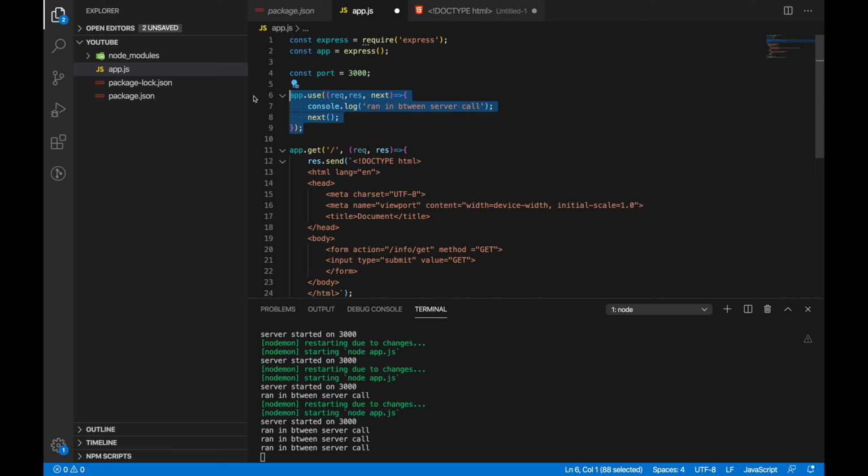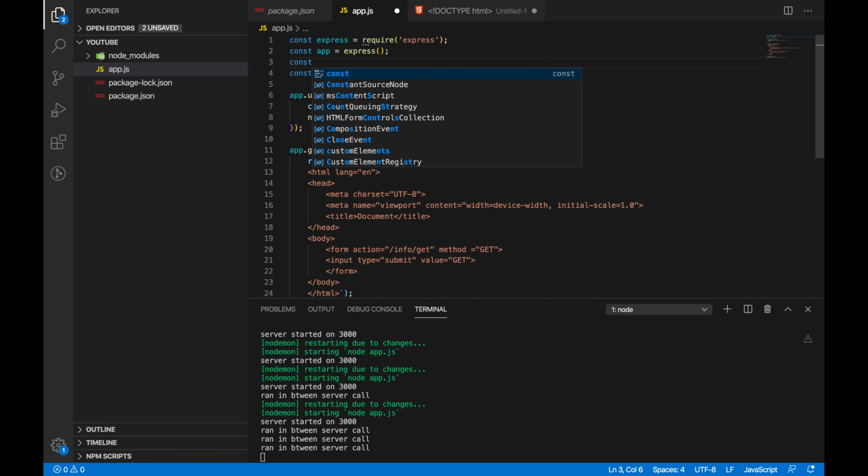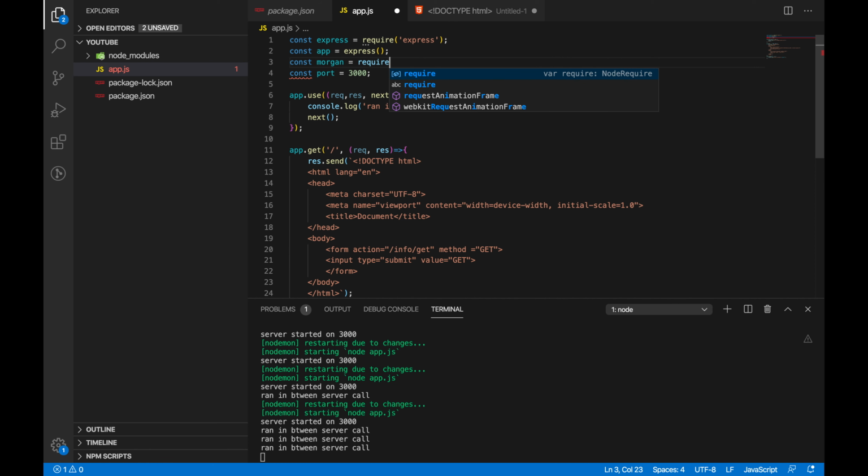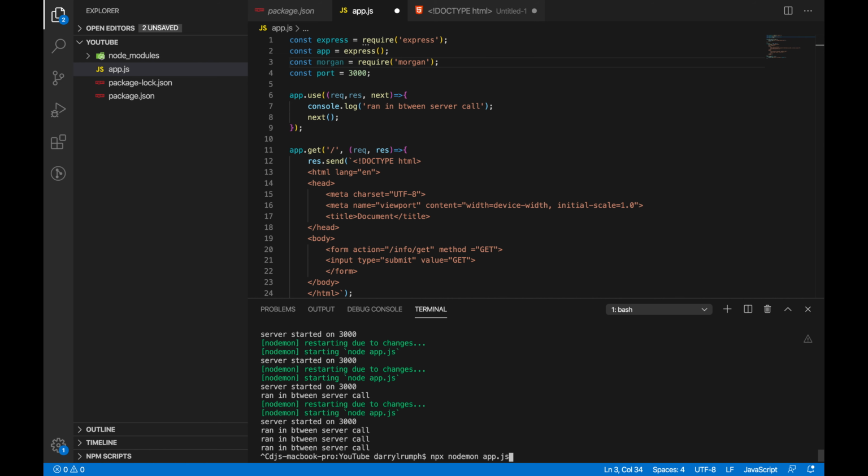It's very useful. But instead of using our custom middleware, we're going to add some middleware from a library, the Morgan library. Morgan equals require Morgan. This is just a logger library that helps us see what's going on with everything in our server. So we'll just say npm install Morgan.